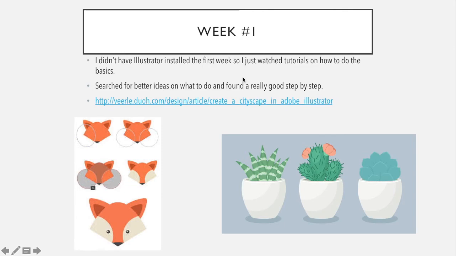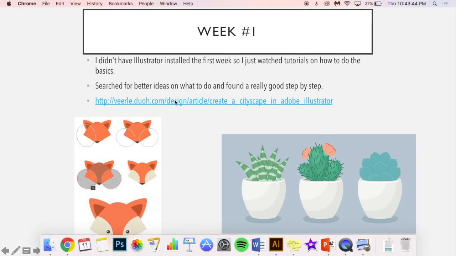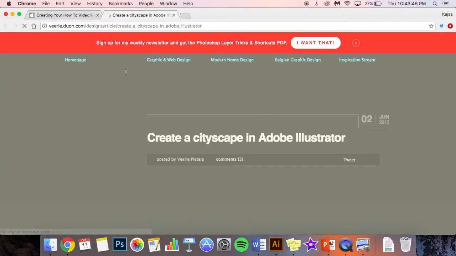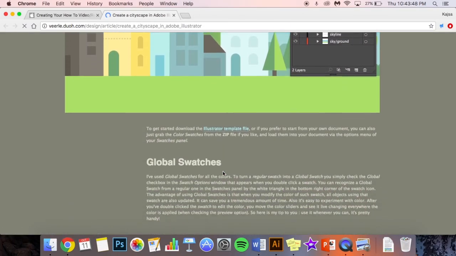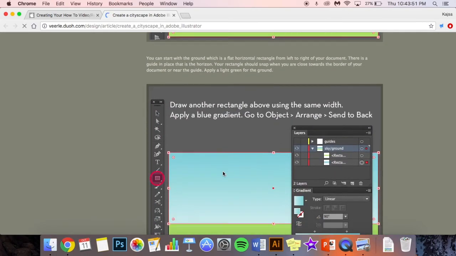Week 1, I just found ideas and found this really good website that had step-by-step examples of how to make this landscape.